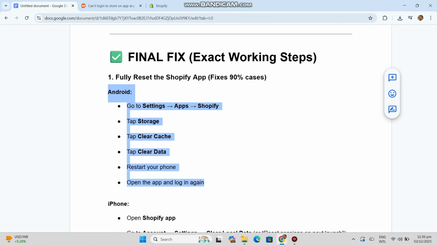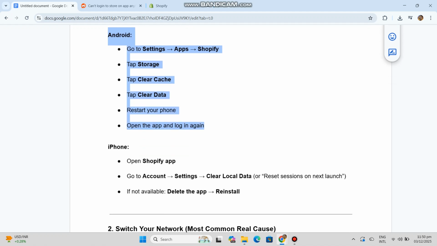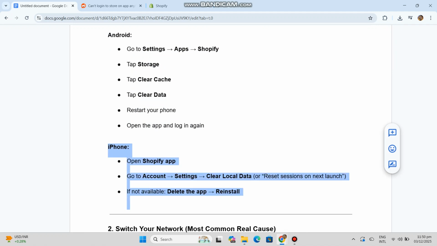iPhone: open the Shopify app, go to Account Settings, Clear Local Data, or Reset Sessions on next launch. If not available, delete the app and reinstall.